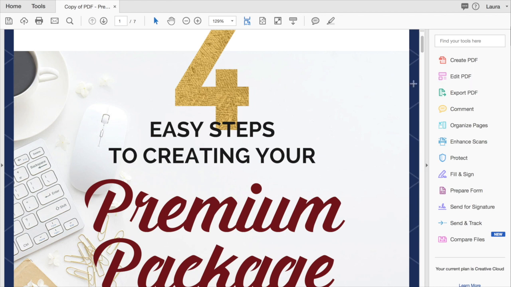Edit PDF allows you to insert images, create links to websites, or even if you have a table of contents, you can create on-document links, which we'll talk about in a future video.